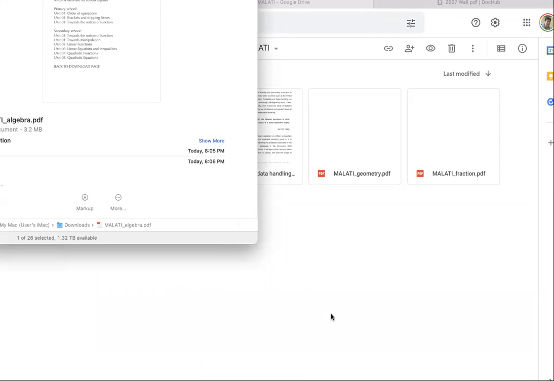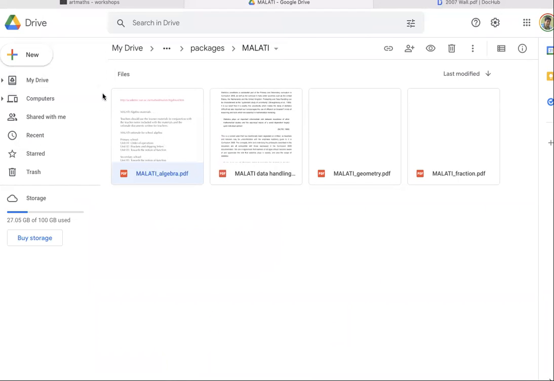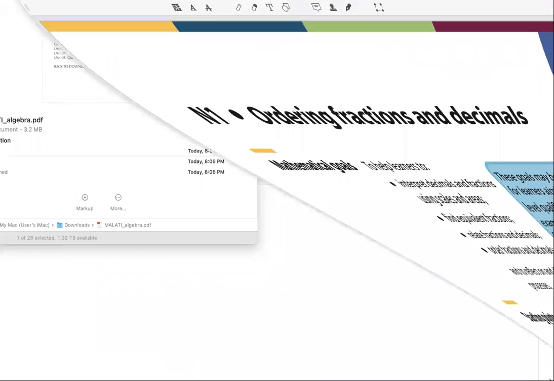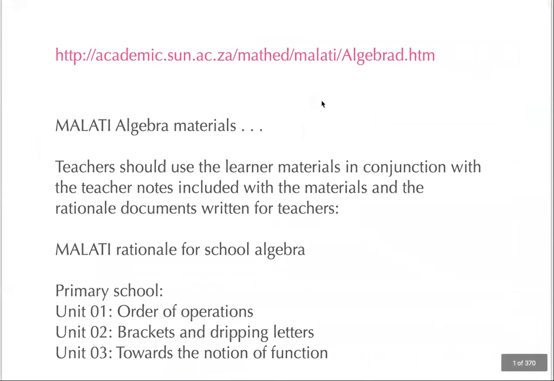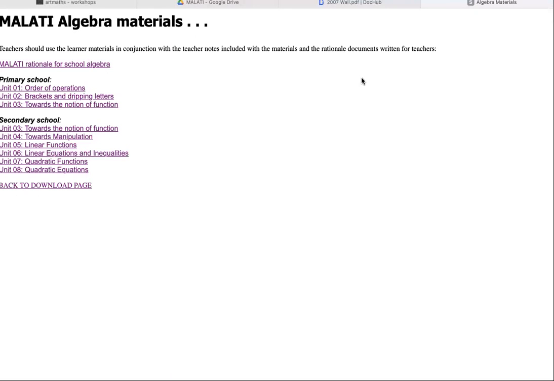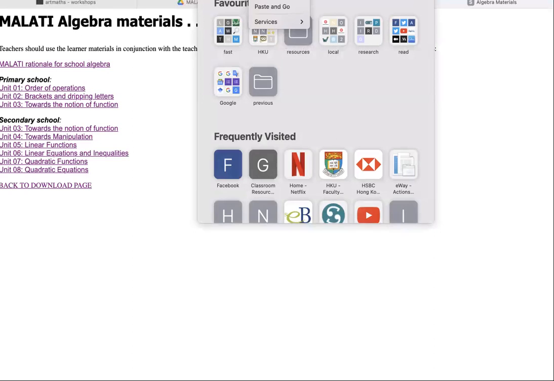So I'm now opening it. Let me see, what is it? Okay, now it's opened. And in this file, you can see the link in the first page. And then you can go on to see the original source. That is obtained from a website in South Africa.